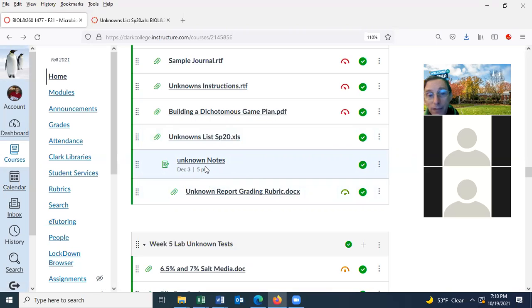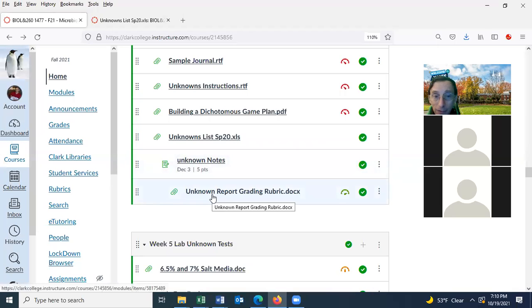The unknown notes page is not formal. The lab report will be a formal lab report. However, if you write up your unknown notes very formally, there will be no difference between the unknown notes when you put them all together and your unknown lab report. So those of you who write formally, the unknown notes will be the same as or very similar to your lab report.